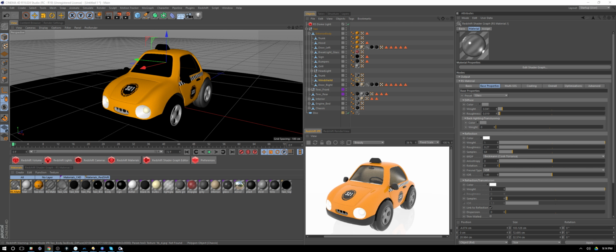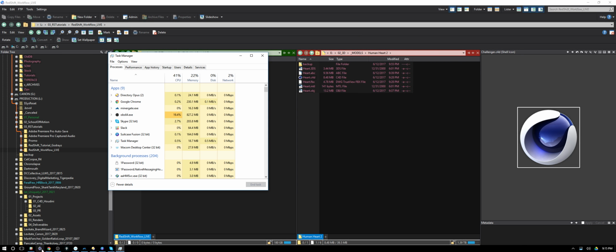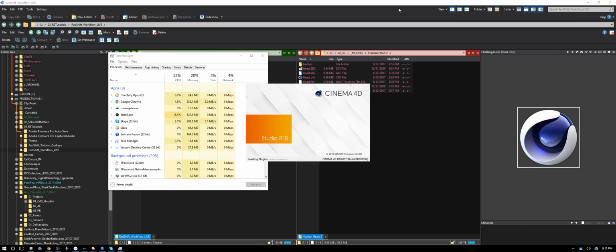I may have just locked up. Yep, cool. I'll just kill this really quick. I'm gonna open up R18. I just feel like it's a little bit more stable. No offense to Redshift. I know I'm kind of promoting Redshift right now, but something about R18 is just running better for me.